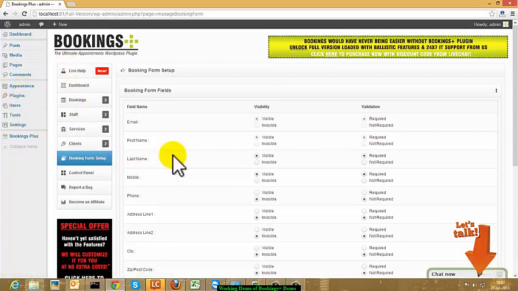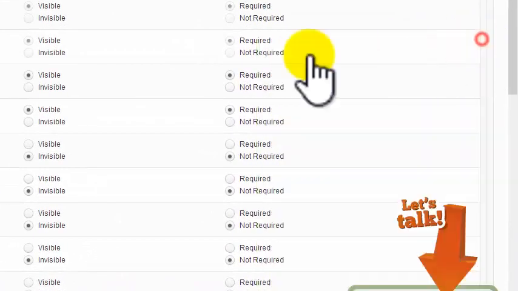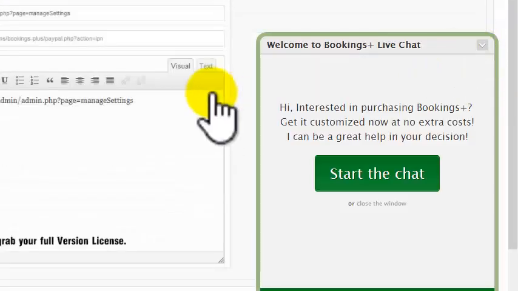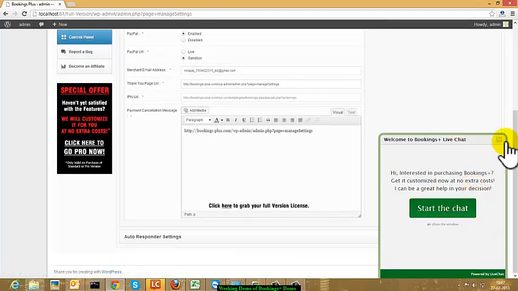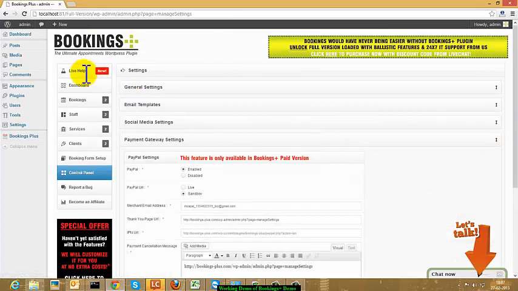So anything that needs to be done is easily controllable from the back-end dashboard. And for, let's say, accessing the full features, you need to go to the Booking Plus website and purchase the full version to unlock all the features we have available in the full version. In the restricted version, you will not be able to use PayPal for payments or autoresponder settings, or you could not make more than 50 bookings in a month, and that's all for now.